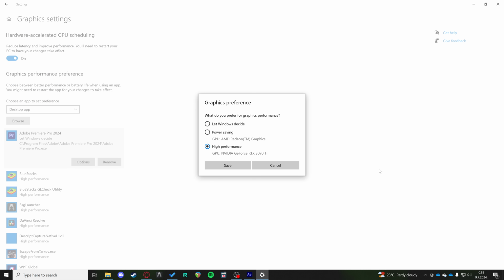This is going to tell your PC that Premiere Pro should be top priority when using any type of resource regarding the graphics card and all your video settings. So this should fix your issue and you shouldn't be able to get that error anymore.